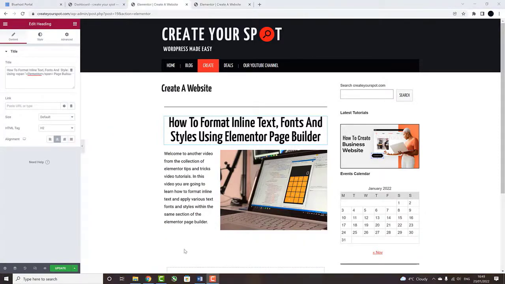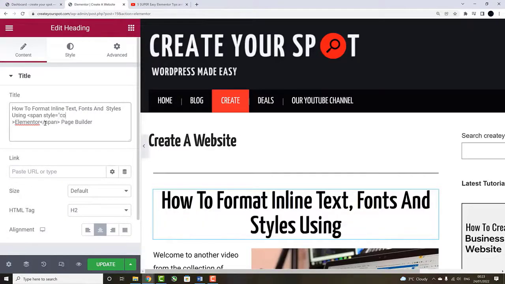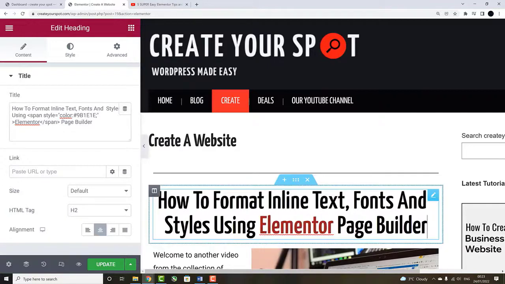Next, we're going to change the color of the text. After the first span in a stream of coding, type style equals quotation mark color colon, paste the code of the color you'd like your text to be changed to, semicolon, and quotation marks again. As you can see, the Elementor word only has been changed to the color we applied CSS coding to.